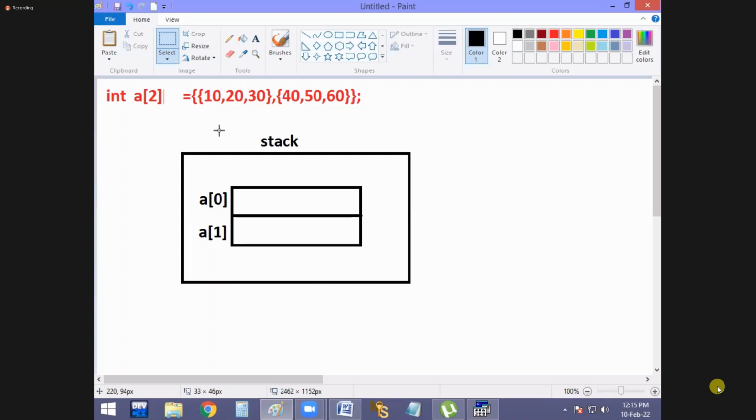Only int a of 2. Int a of 2 means the array variable name is what? A, with how many cells? Then the first cell number is what? That's all. It is the 0 cell. The second cell number is what? That's the first one, a of 0. The second one is nothing but a of 1. Is it clear now? How it is coming? Yes. Later what is happening?